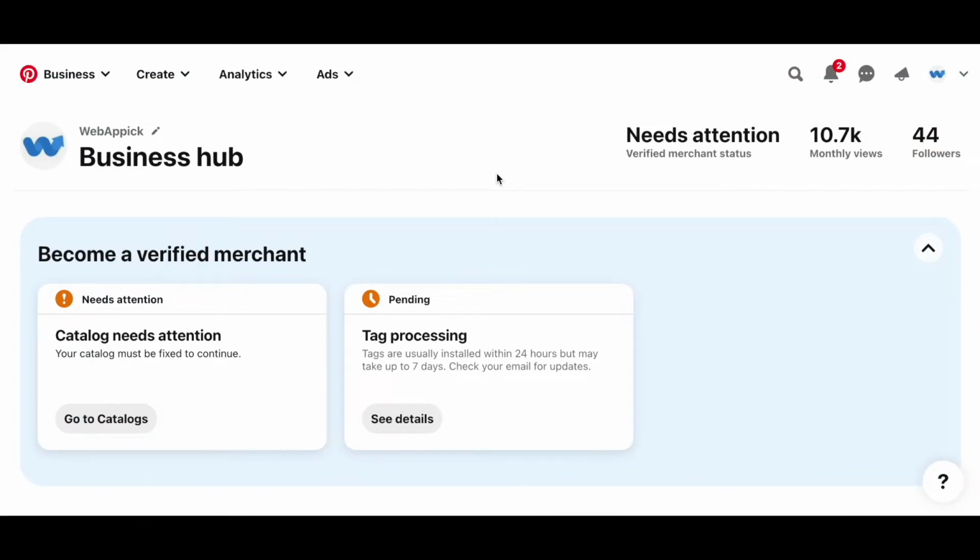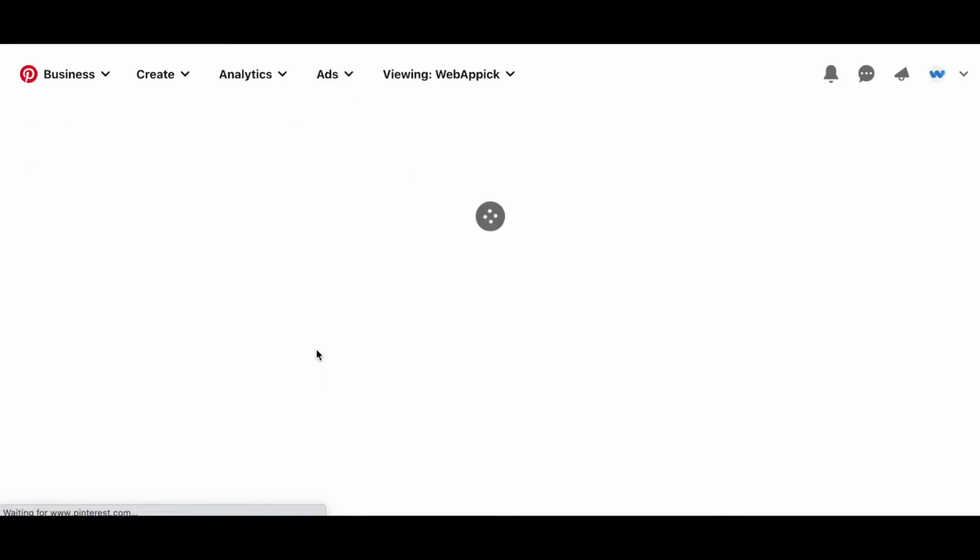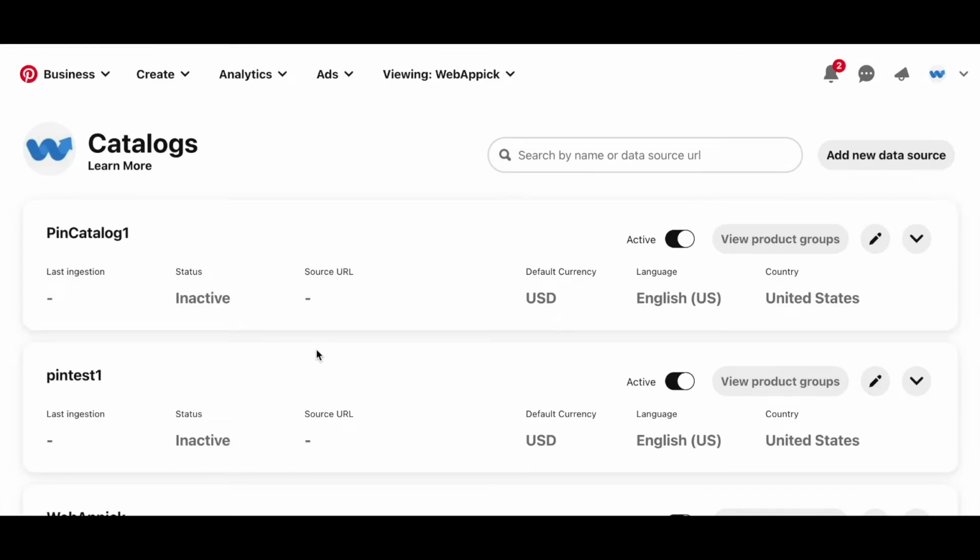To update your Pinterest catalog, you have to go to your Pinterest Business Hub. As you can see right now, I'm logged into my Pinterest Business Hub, and now I've got to look for catalogs. To go to your catalog, you can press this button which says Go to Catalogs. Or you can also click on the Add drop down button, and under there you'll see the option Catalogs. So let's click on that, and this will take you to the catalogs page.